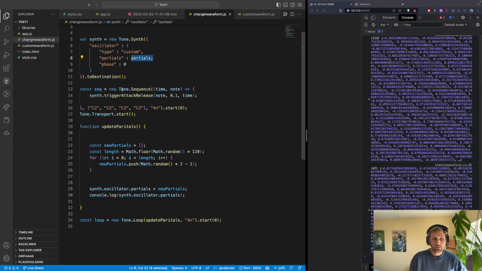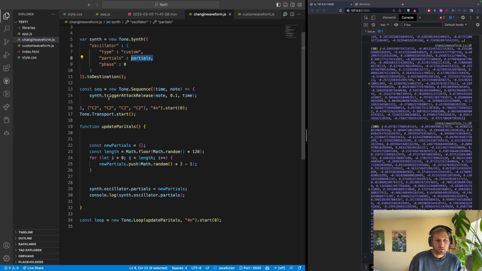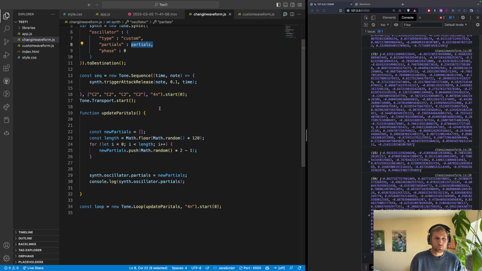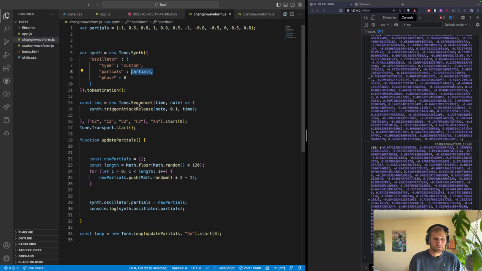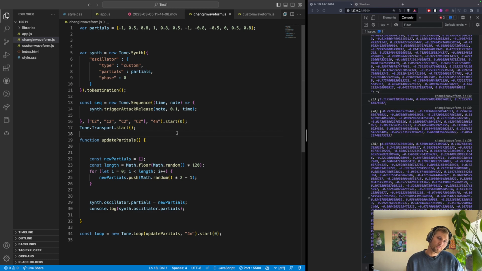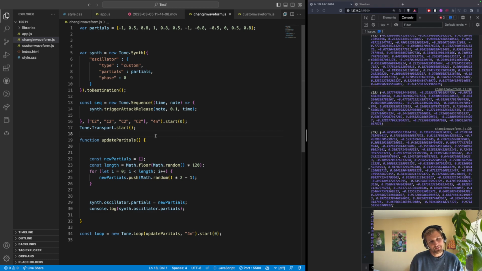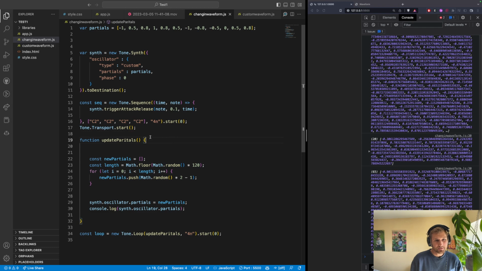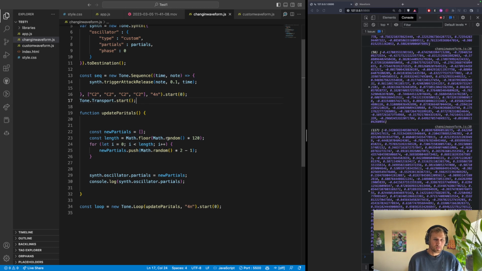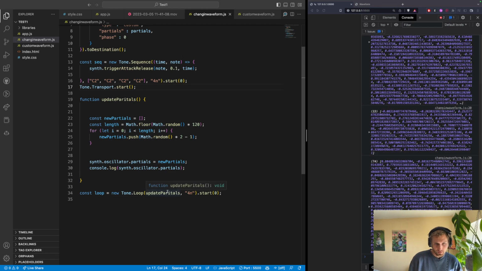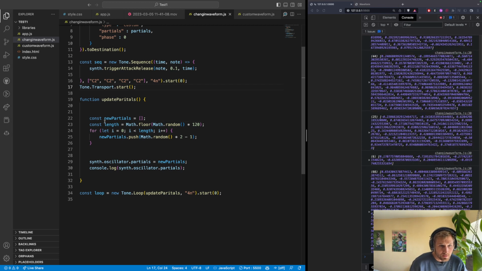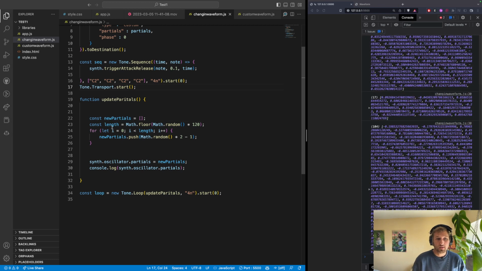Then I'm defining a sequence and saying, just to play the note, basically. So it's just a regular sequence, played every quarter note, I guess. And then I'm starting the sequence. And then I made a loop down here where I'm calling this function up to partials. And I'm making just a completely new array.